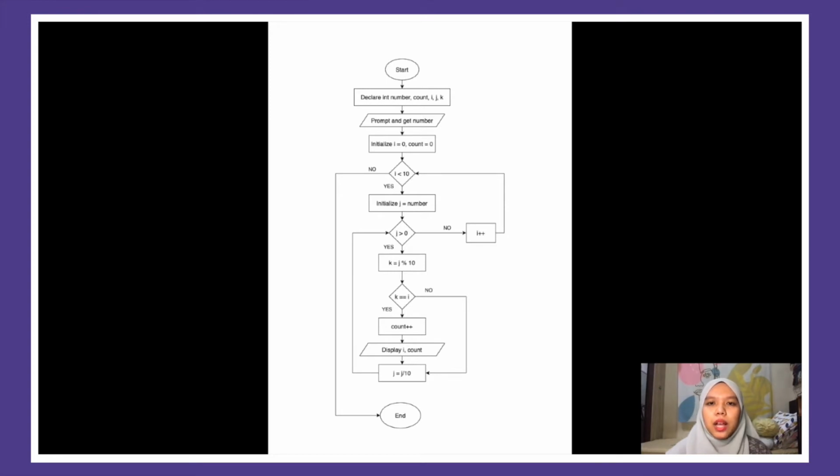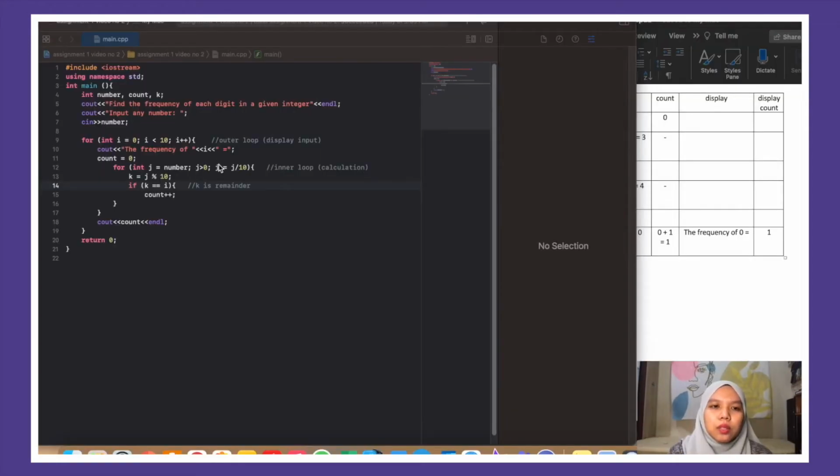Then the count will be added with 1, and the program will display the value of I and the count. We move on to calculate j equals j divided by 10. So this program has two types of loop. The outer loop is to display the output, while the inner loop is to do the calculation.